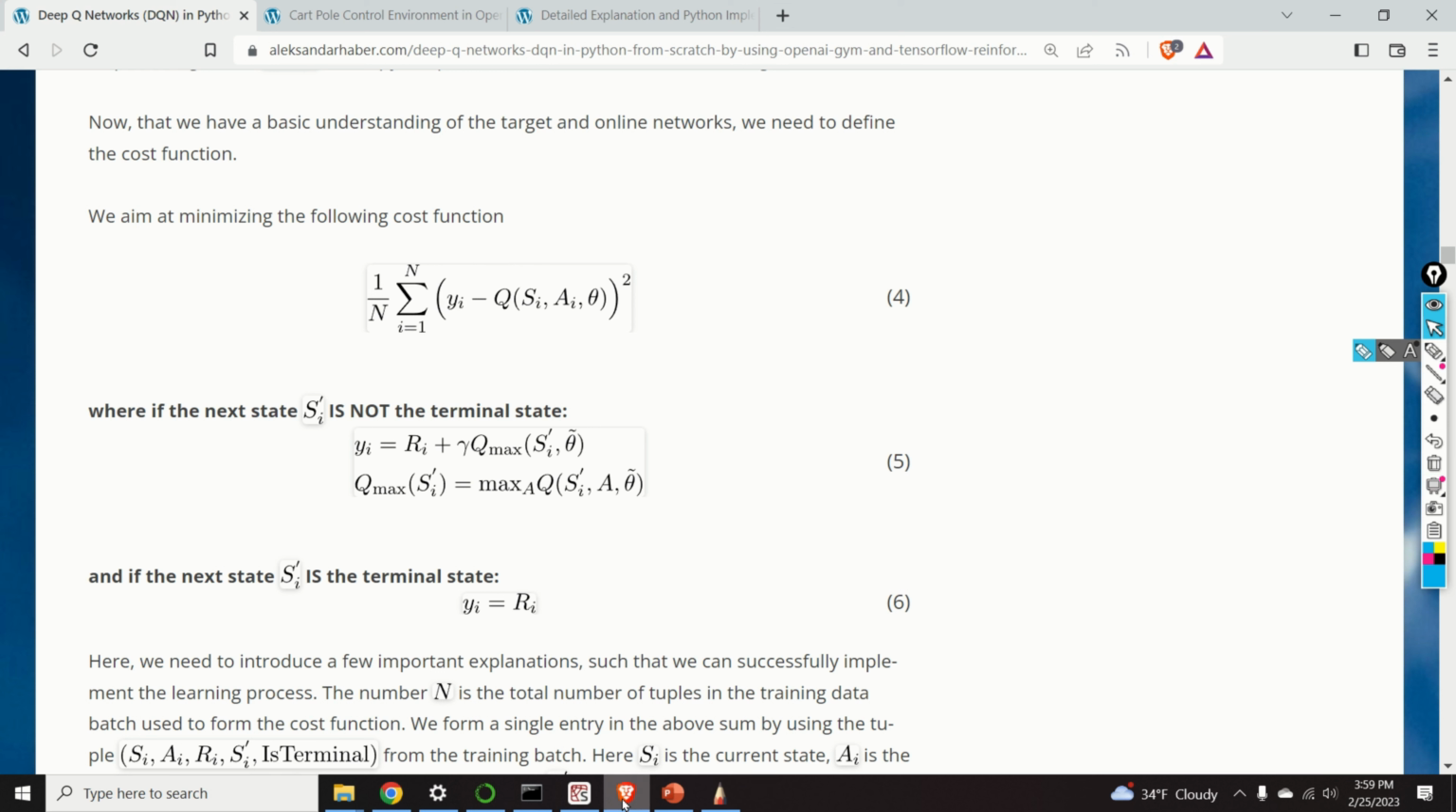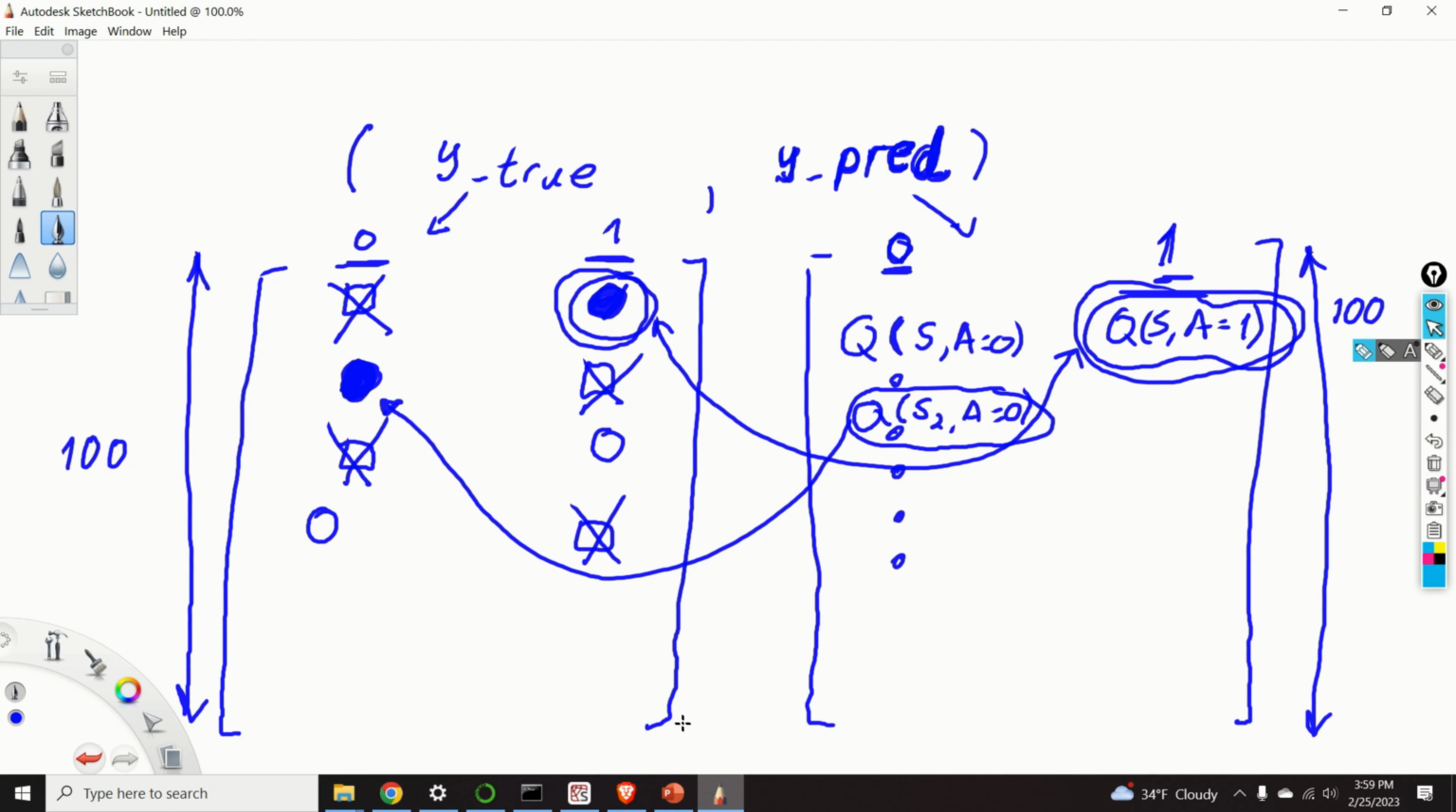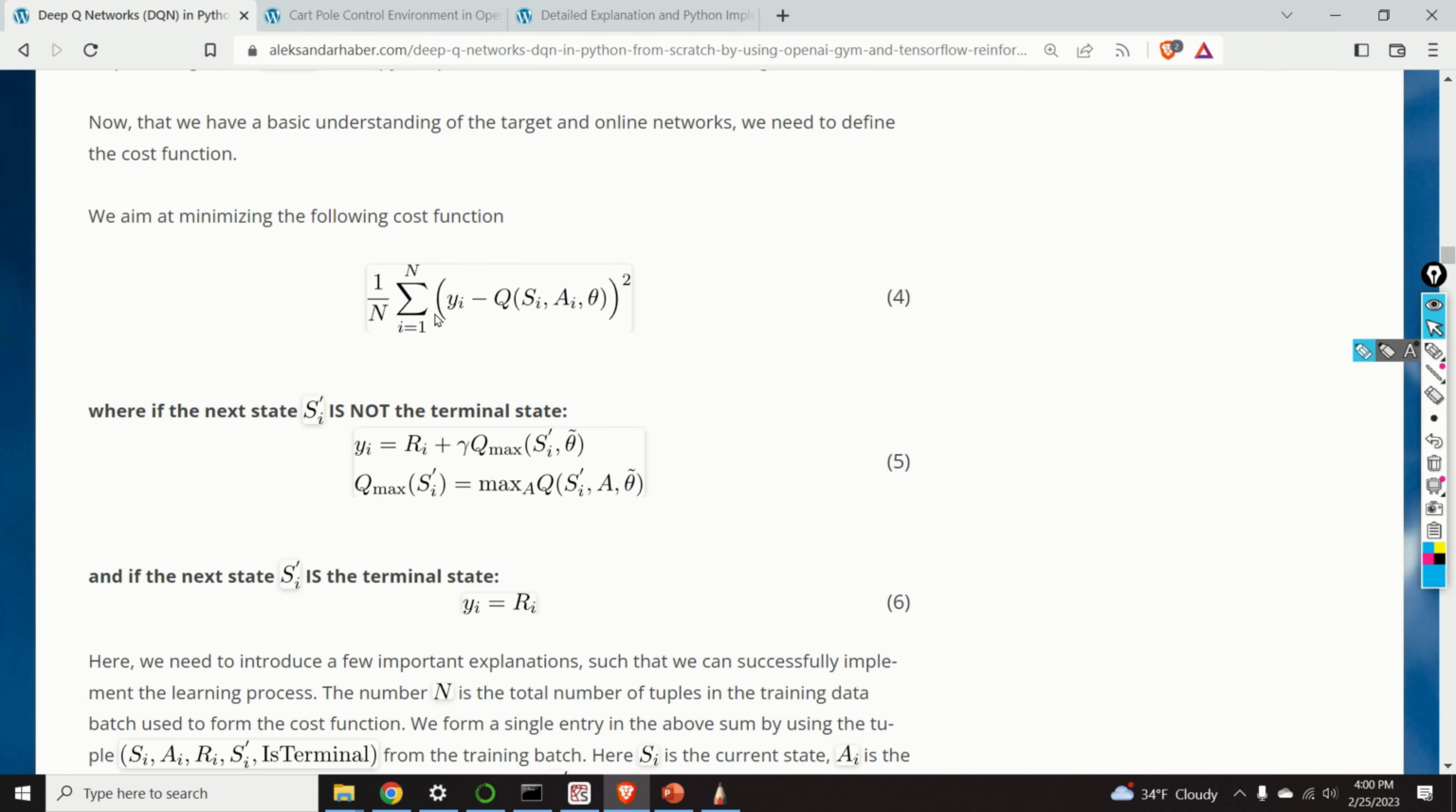And then we again look into this actions append list, and if we find 0 as the second entry, we go back, we take in the second column, for example, this entry over here and this entry over here to form the cost function. That is to form the second sum in the cost function. And we repeat this procedure.